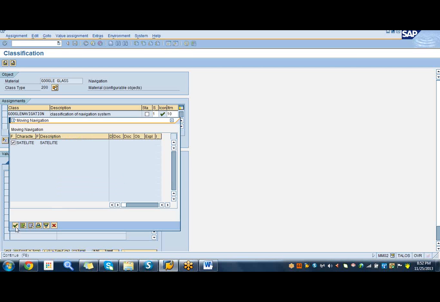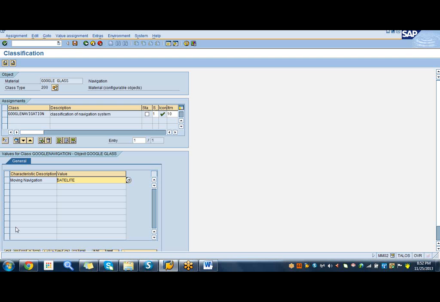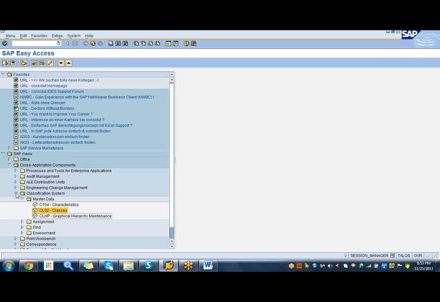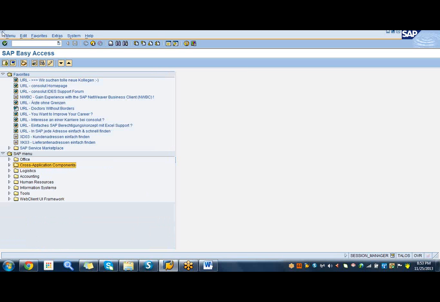Satellite. Okay, select it. So what you really did here is you set up or you designed a standalone classification, which is 200 class type, underneath Google navigation, underneath moving navigation, underneath satellite, right? So you took that and you attached it to the material. Okay, go ahead and save it. Excellent. Okay. Now you have a material, you have a classification. Go ahead and create a variant configuration profile.